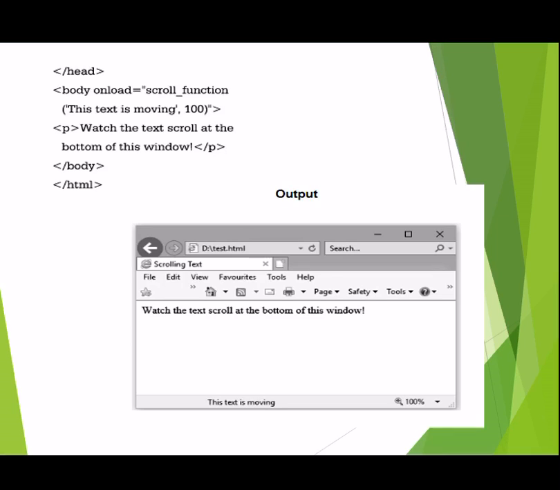Then in the P tag, you are displaying certain text on your browser window: watch the text scroll at the bottom of the window. Close your P tag, close body and close the HTML tag. I hope the code is clear to you all, how to move a message along a status bar. Let's move on to the next slide now.